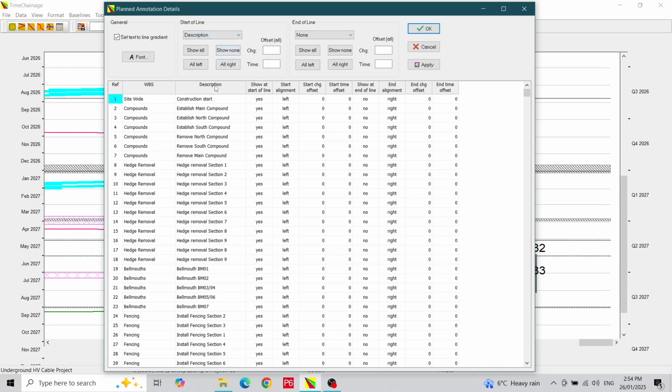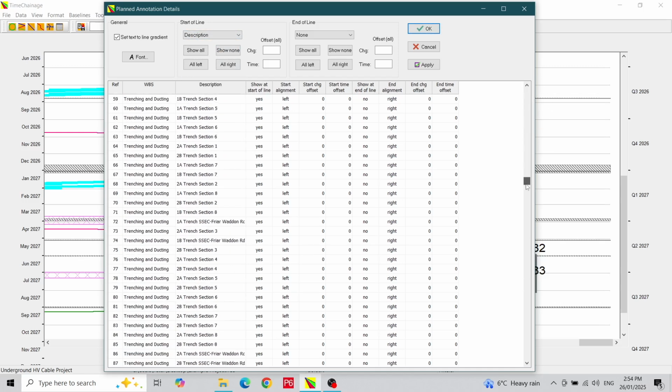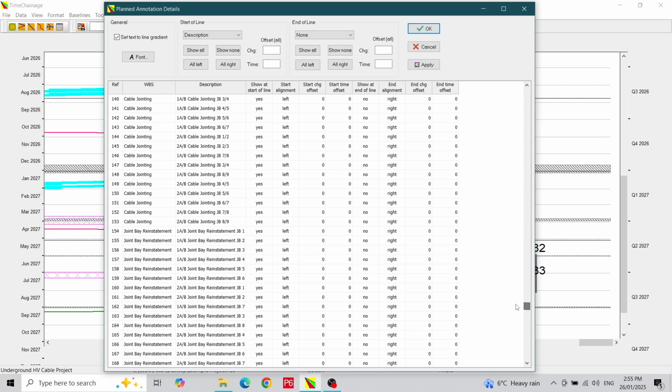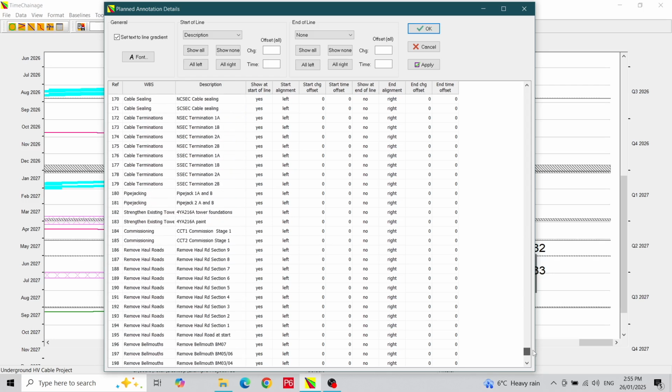Next we scroll down in the table to activity 72. We then click on the start alignment field to change it from left to right. If we were to click it again, it will change back to left. We will do the same for items 74, 86, 87, 182, 183 and 186. We will close the dialog and return to the chart.